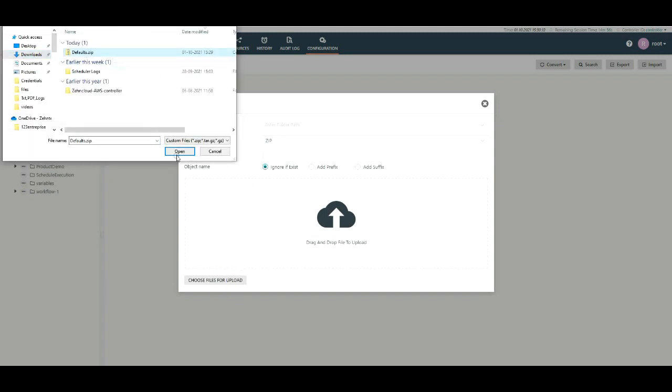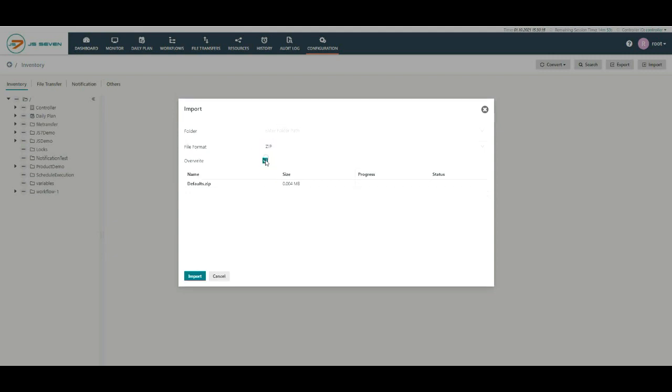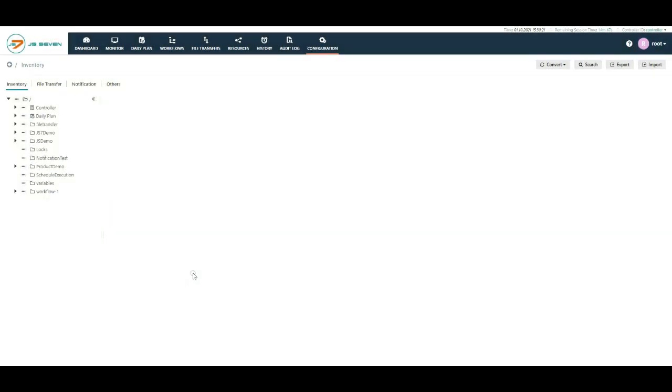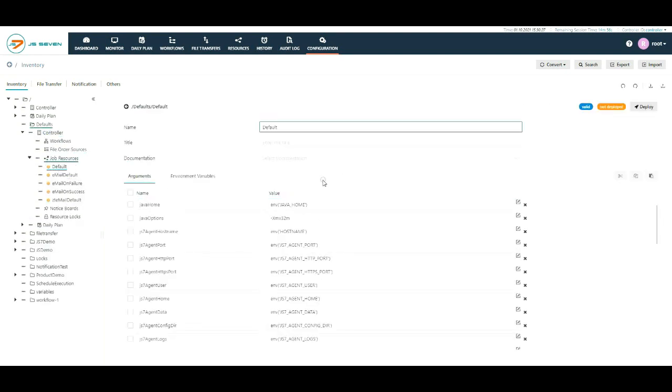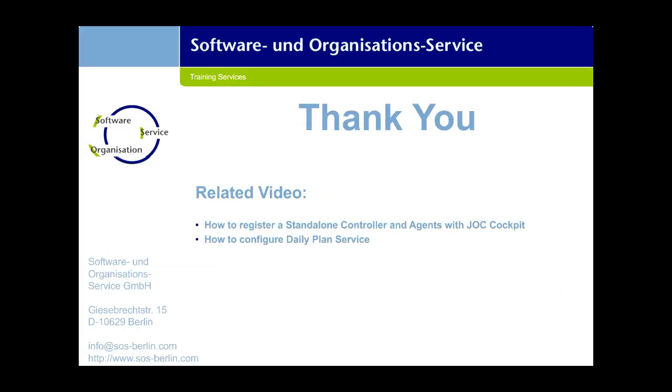Select the folder from your downloads and override the option. Click on the Submit button and you can see a new folder with the name defaults and the job resources are available. You can use this variable in the shell job. You can download this from the video description.